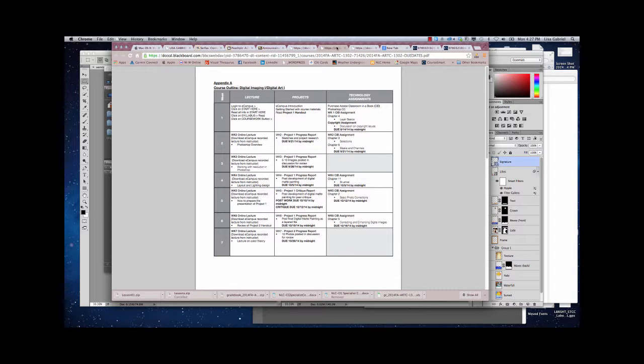And then the projects are there for you to actually take the skills that you've learned in either the lecture or in the technology book assignments and apply them to a creative project. So just so you know, that's how the class is broken down.